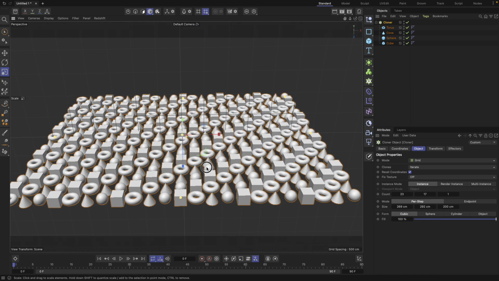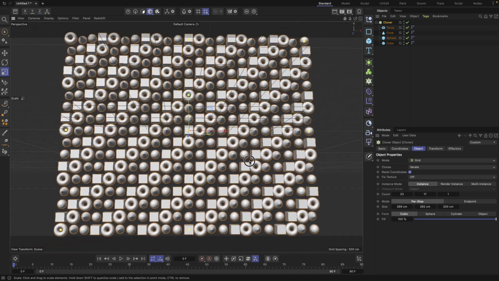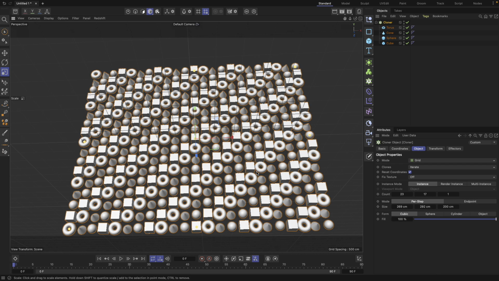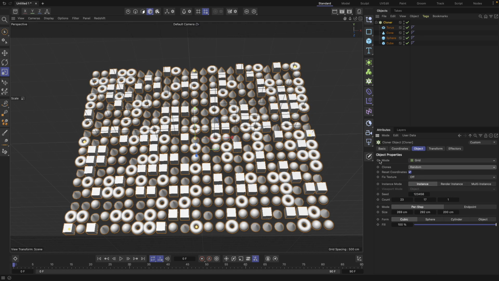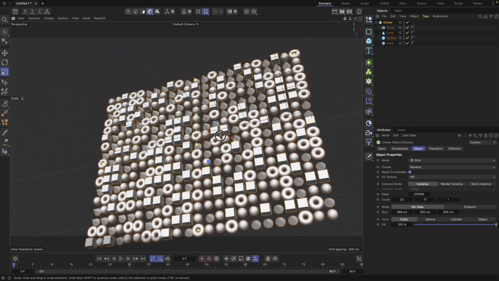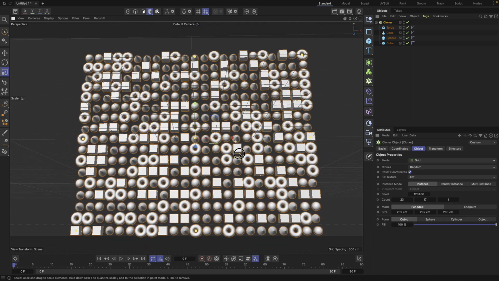But now I'm thinking they are too ordered, right? They go all in a predictable way: 1, 2, 3, 4, 1, 2, 3, 4, 1, 2, 3, 4. I want it to be distributed more randomly, maybe. So in the cloner, there is this clones property, which is by default set to iterate. If I change it to random, I can now see that these are all randomly placed.